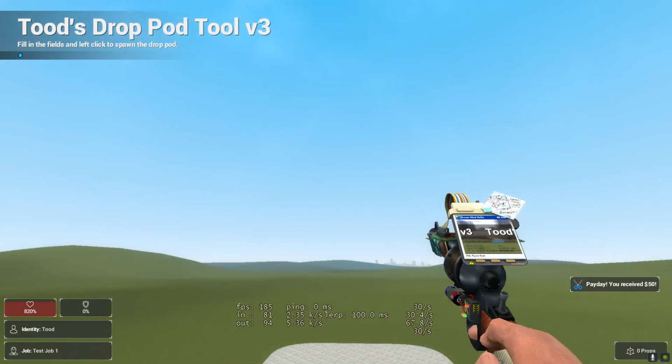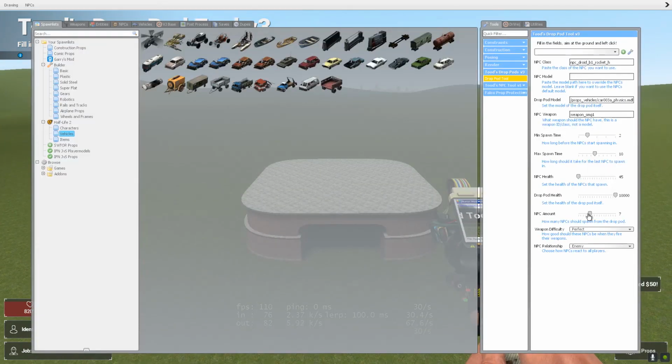Drop pod health, the health of the drop pod that comes down, that hasn't changed. You shouldn't need any more than 10,000, you shouldn't need any less than 1,000. NPC amount, how many NPCs actually spawn from the drop pod, 1 or 20 or anything in between. Weapon difficulty, that still hasn't changed, that's how good the NPCs are with weapons. And the last feature for this is NPC relationship.